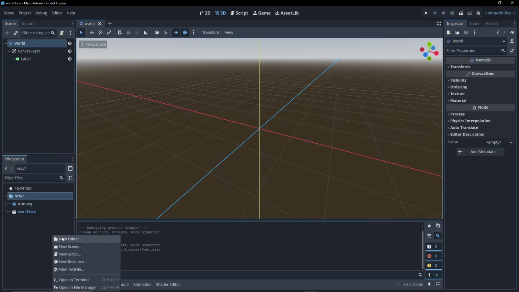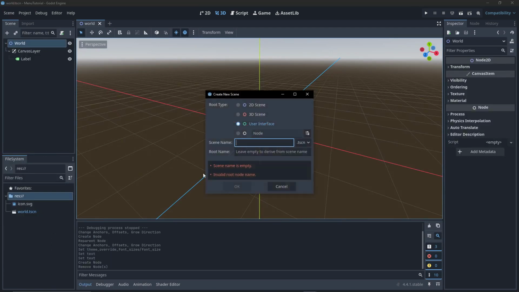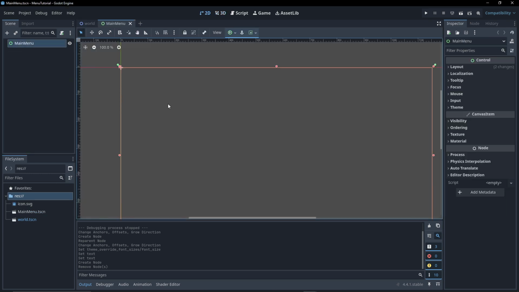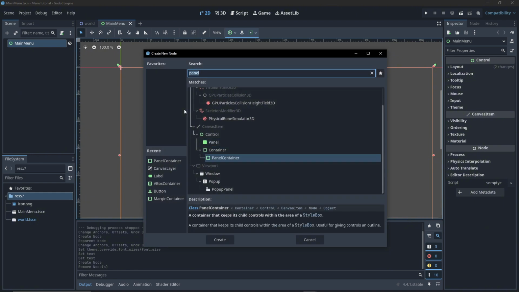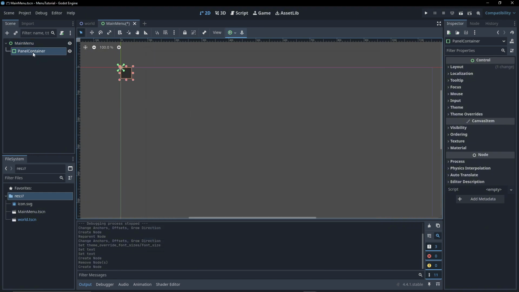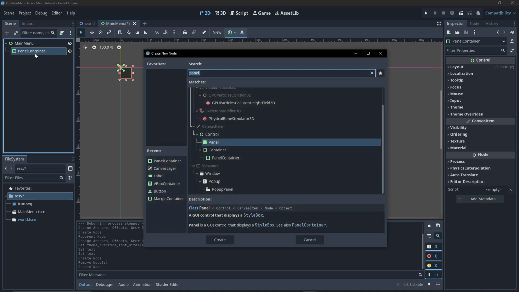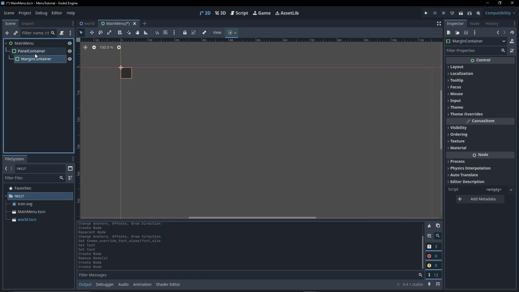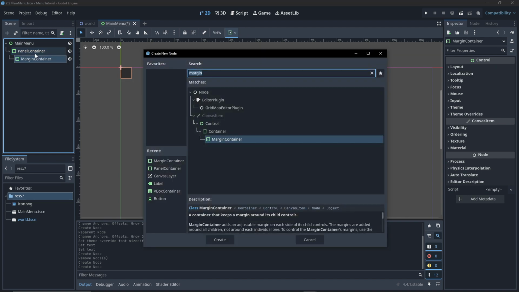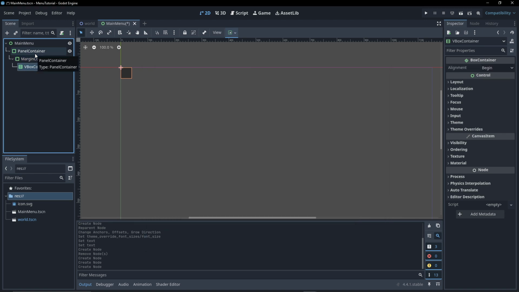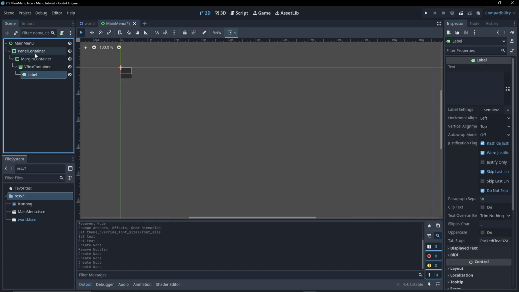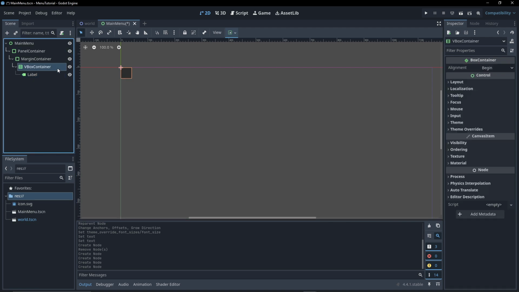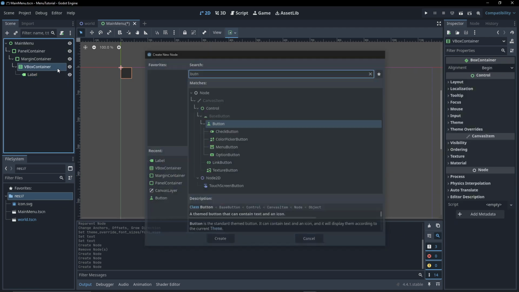Okay, first thing we're going to do is create a new scene. Let's add the user interface node, call it main menu. Now let's add in some children here. Let's get a panel container first, then from there we'll also add a margin container, and then also a VBox and a label. From there, let's add a button.